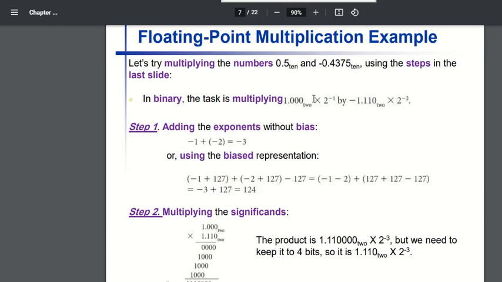Let's have the binary numbers: 1.000 × 2 power minus 1, and minus 1.110 × 2 power minus 2, because these are the equivalent binary numbers for the decimal numbers, given in the next line. So this is the equivalent binary number. Now we will do the multiplication in binary floating point.